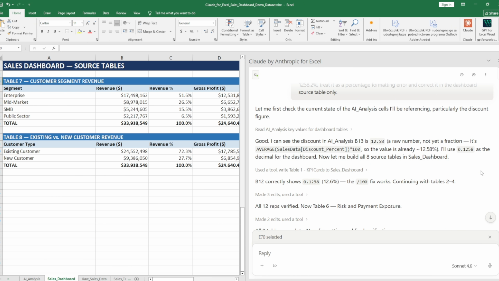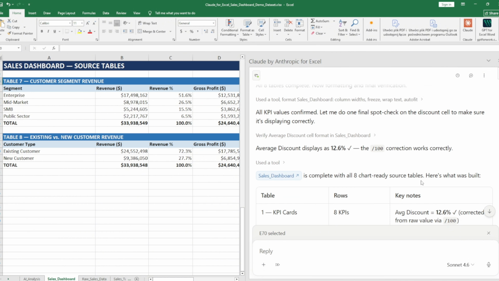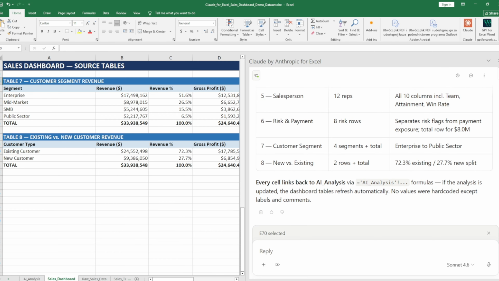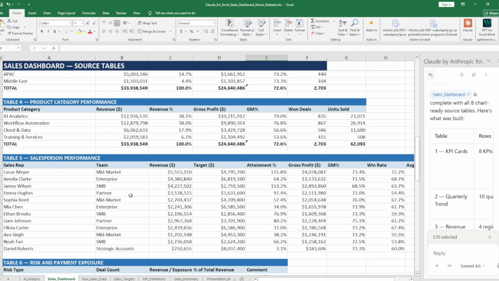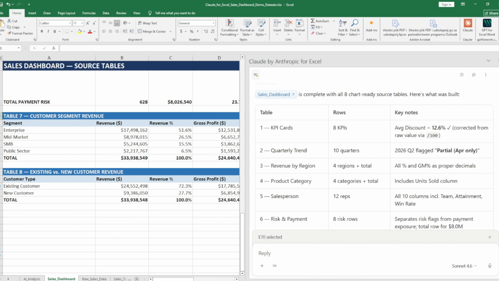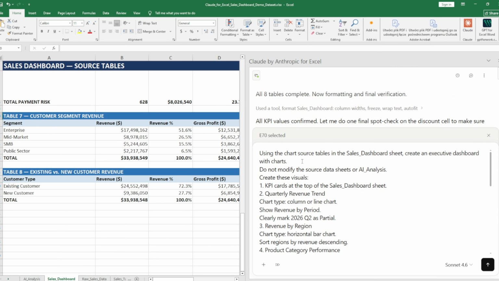Here, Claude is moving from raw analysis toward dashboard-ready structure. This is an important distinction. A chart should not be created just because the tool can create it. Each chart needs a job: show growth, compare regions, expose weak margin, rank salespeople, or highlight customer and payment risk. The goal is not more charts. The goal is fewer, better charts that answer specific questions.